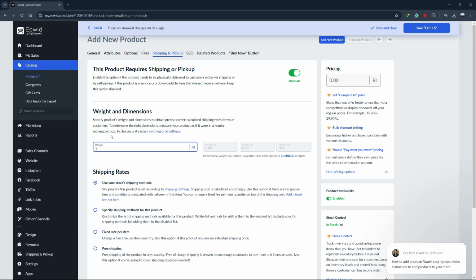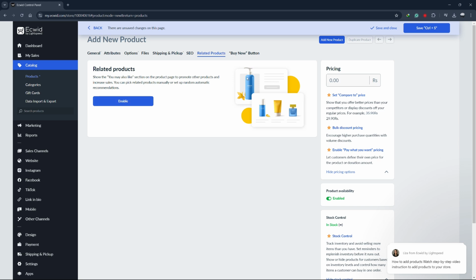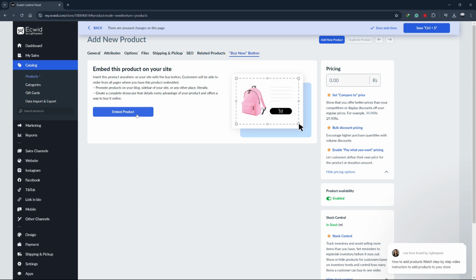If you want to optimize your product for search engines, head to the SEO section. Here, you can edit the meta title and description, which will be displayed on Google. Finally, you can add related products or enable the Buy Now button to encourage purchases.